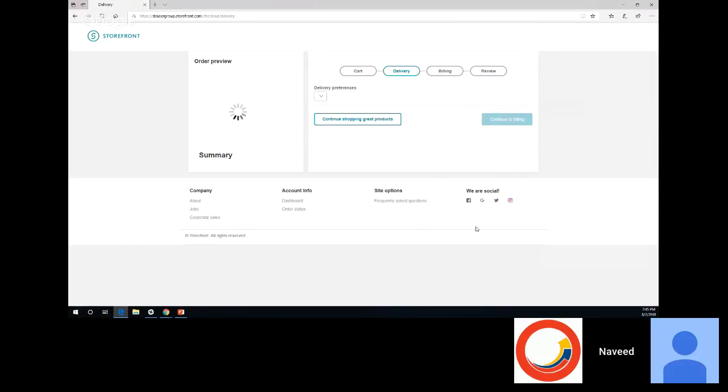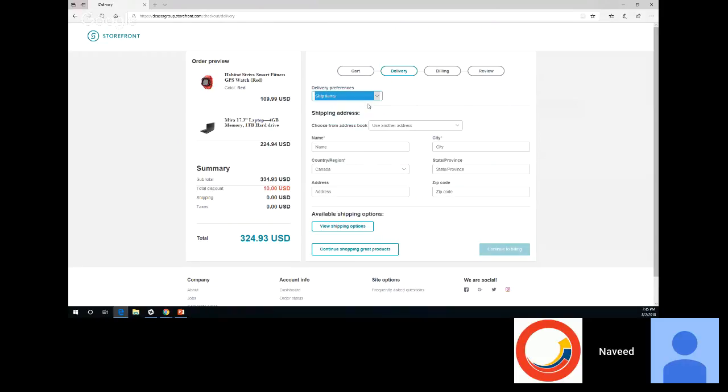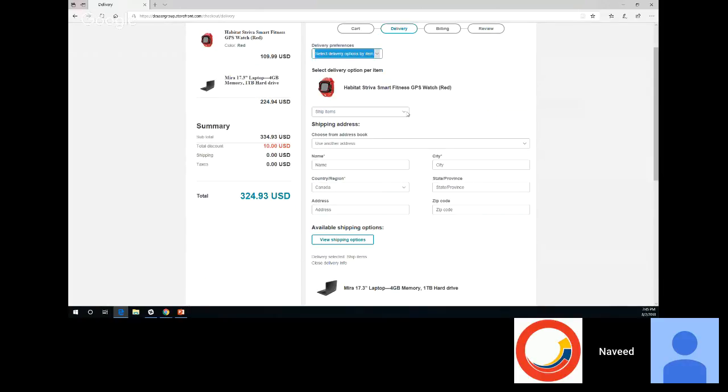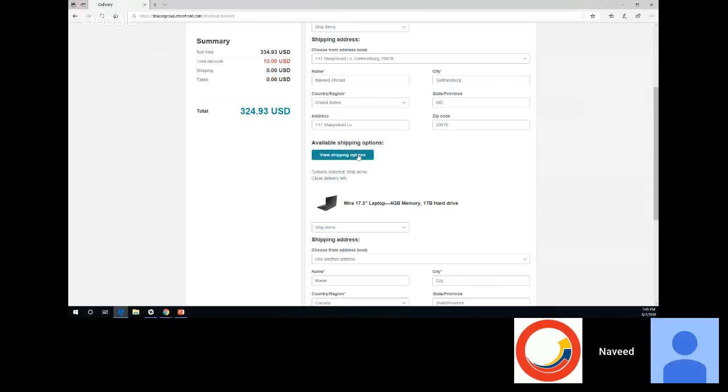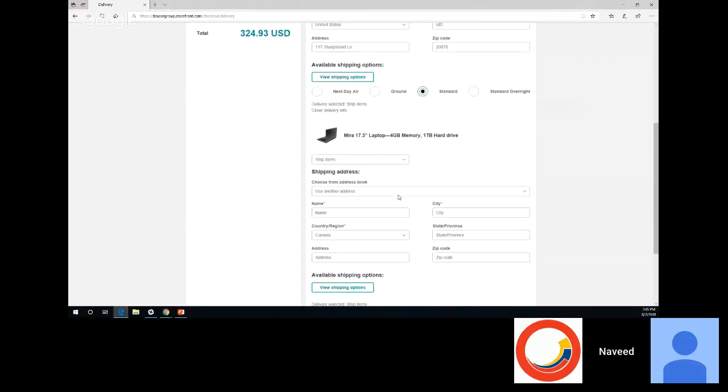Once I go into the checkout page, the first thing it asks me is what my delivery options are, or where I want to deliver the product. I could either deliver everything to a single address, or maybe I want to ship them to different addresses. Maybe I want to deliver this watch to my home address. So I'm going to choose this is for my home, and I'm going to choose my shipping option. And it's a watch, so I don't care.